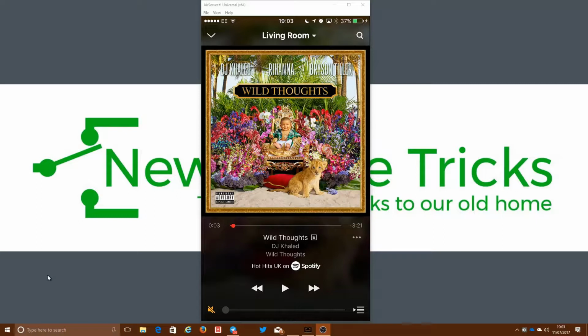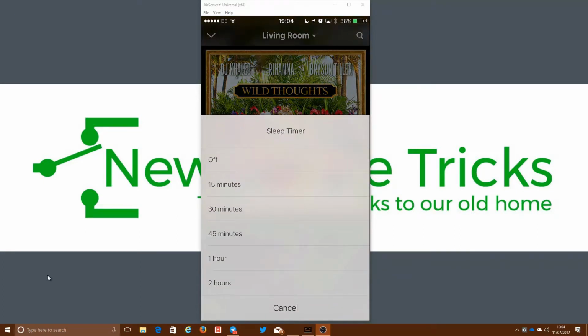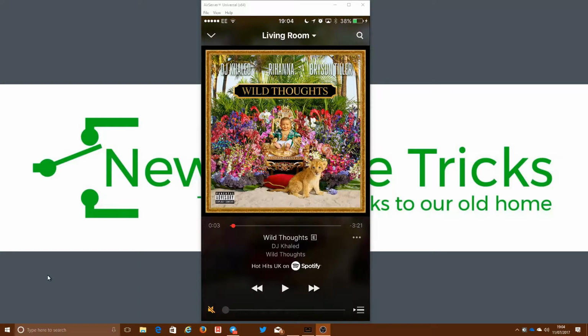Now there's a few things that we can do here alongside just viewing what's playing. If I tap on the three dots next to the name of the song on the right hand side here, that should bring up an additional bit of user interface where we can do a few different things. Start radio, save to your music, bring up album info. Down here at the bottom there's a little switch to enable crossfading. That can be quite nice, and we've also got a sleep timer that we can activate as well if we want. So I'll just cancel out of that.